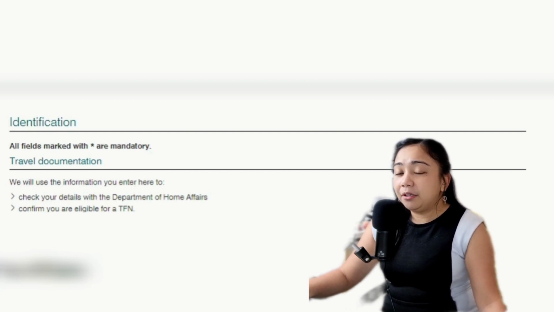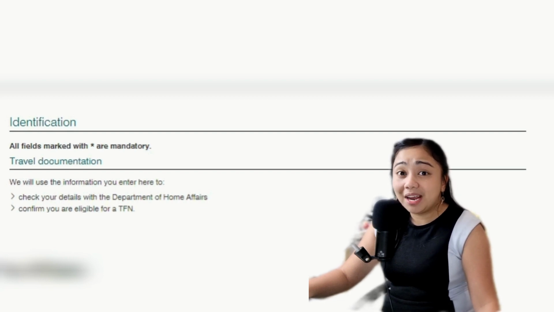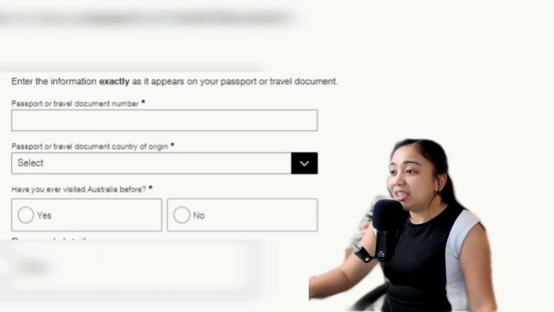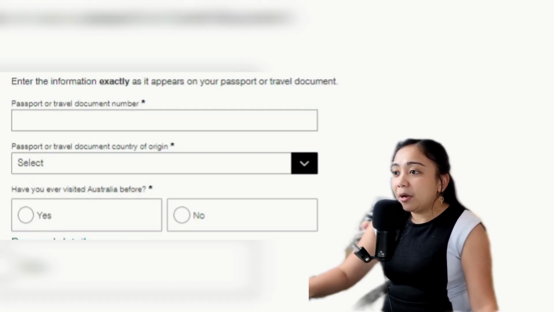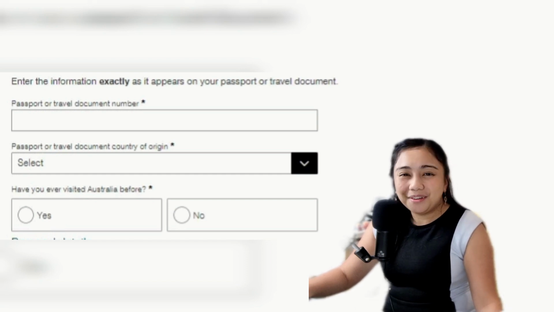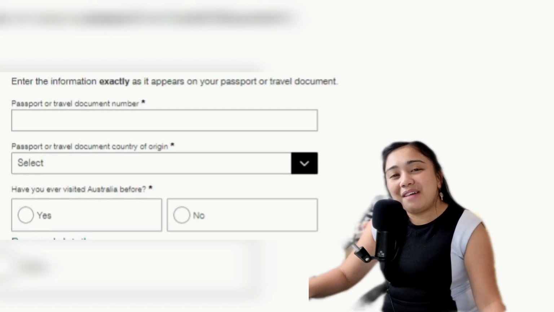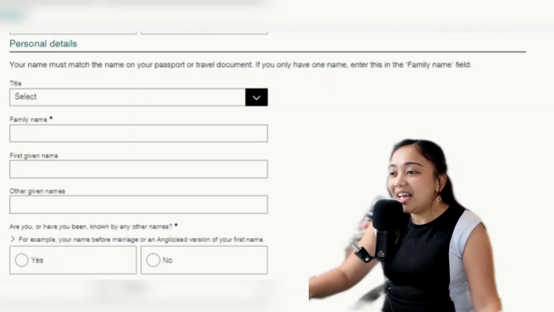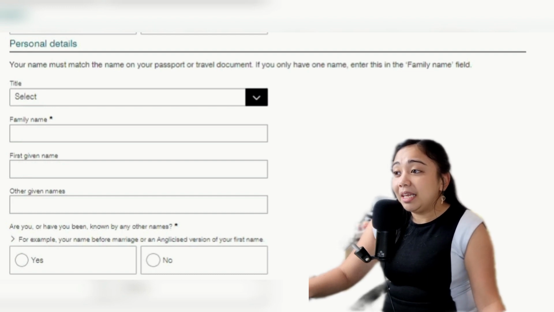You will be asked to provide your travel documentation, and the ATO will use this to check your details with the Department of Home Affairs and confirm that you are eligible for a tax file number. Now, enter the information exactly as it appears on your passport or travel document. So, put in your passport or travel document number, your passport or travel document country of origin, answer if you have ever visited Australia before, and put in your personal details: your title, family name, first given name, other given names, and if you have been known by any other names. For example, your name before marriage.